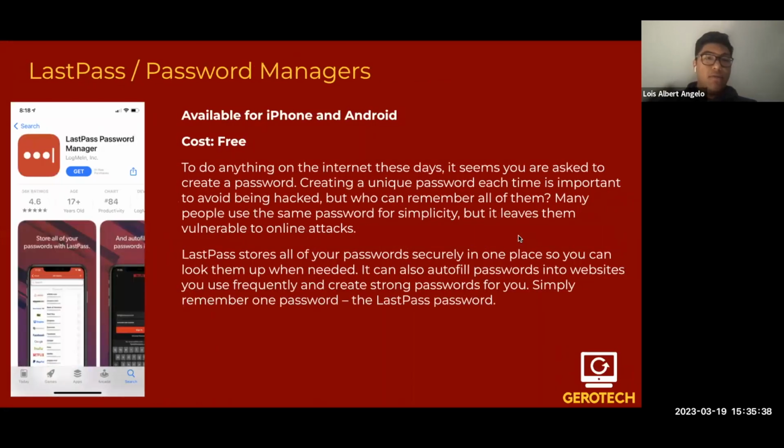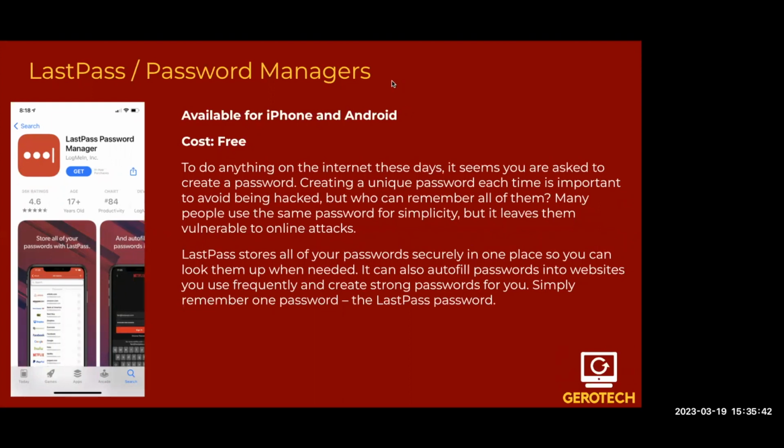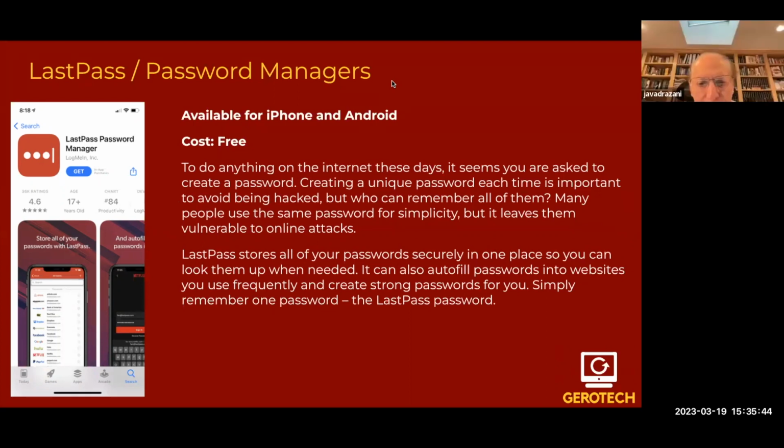LastPass. So for the question earlier about passwords, LastPass is a very cool app that allows you to save all of your passwords in one place.